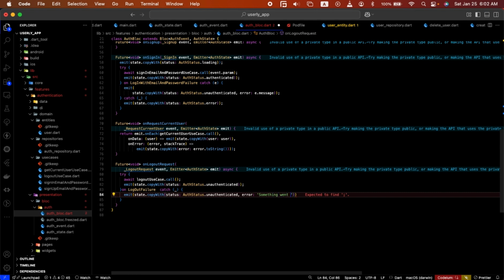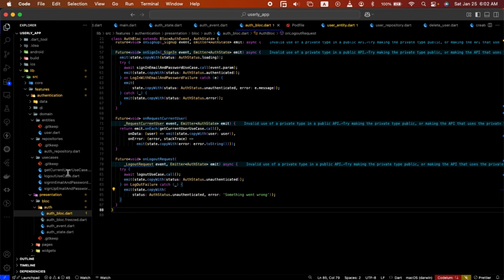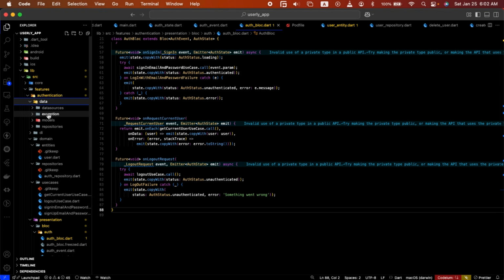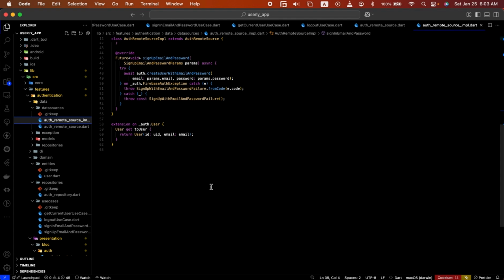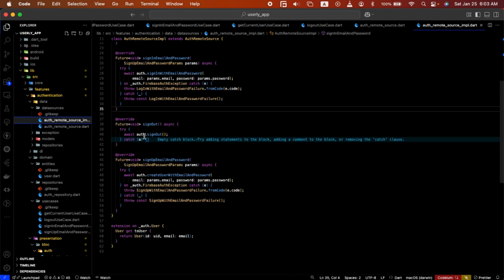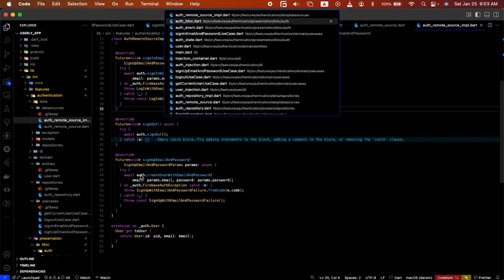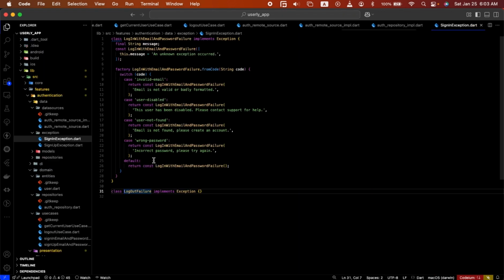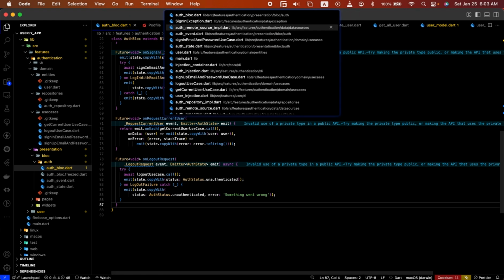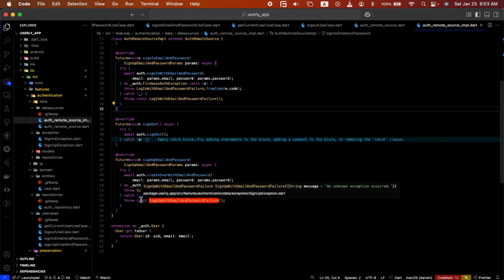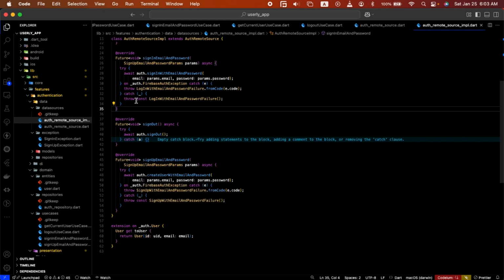Okay, so I want to verify one thing here on the data layer, and then on data source, and then on auth remote source implementation. If we throw, we didn't throw here, so okay, we didn't throw this exception, so it will never. Okay, so we verify that. We need to make sure we add it.